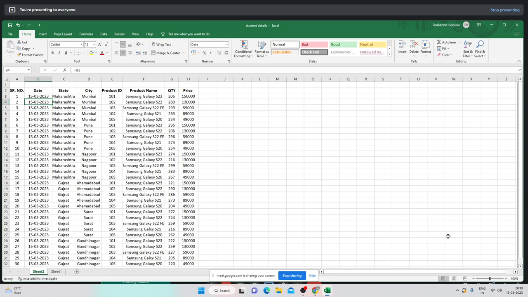The alignments, the bolding of your header row. Now borders also we are going to do, and highlighting your header row. These things we must do. So it will create a sense in the minds of others that yes, these persons are able to perform these functions when they are instructed.